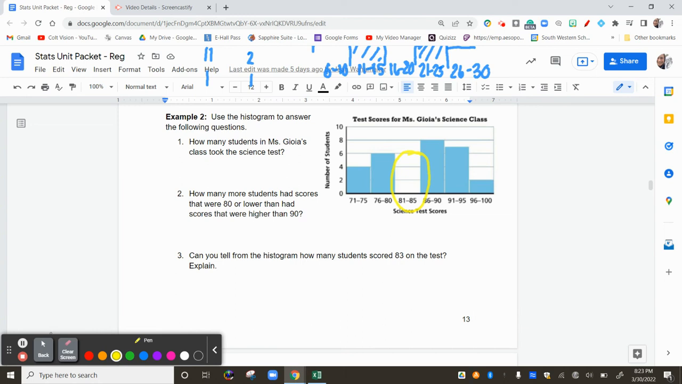I can also answer questions like how many students took the test. Well, I can add the numbers here. So 4 plus 6 plus 8 plus, this would be in between 6 and 8, so 7, plus 2. I could add those numbers together and get 27. So that was pretty simple.